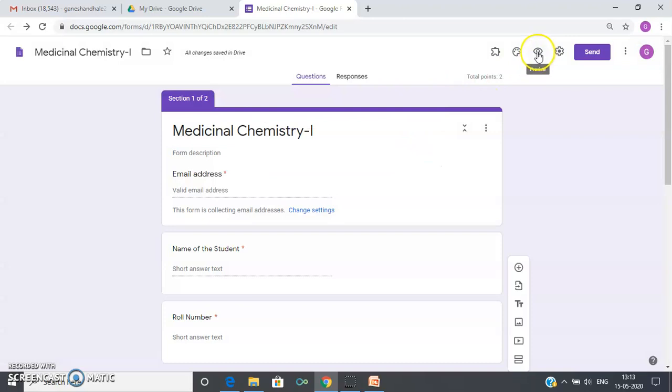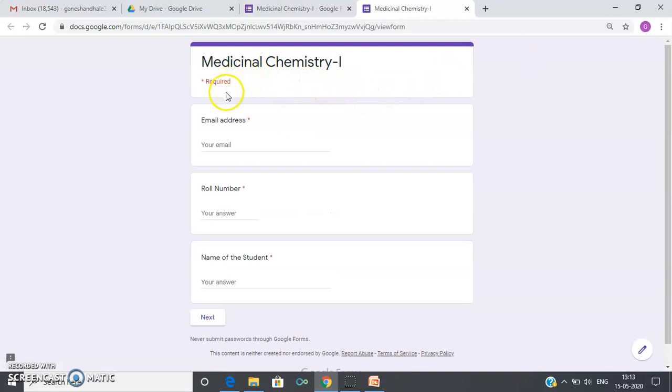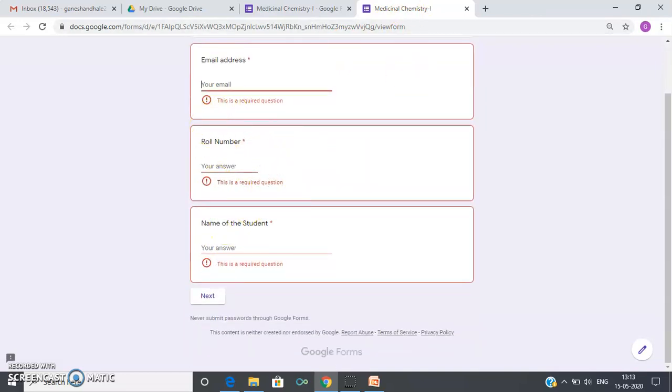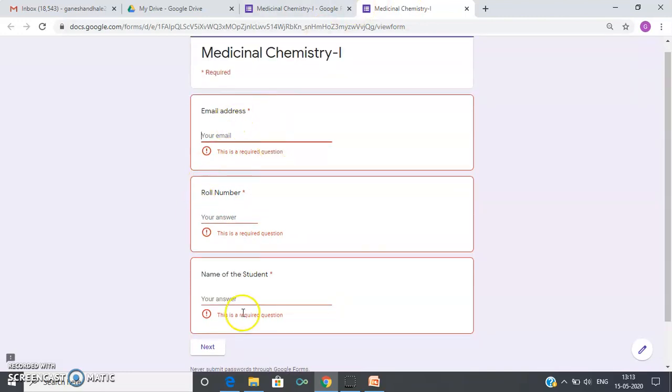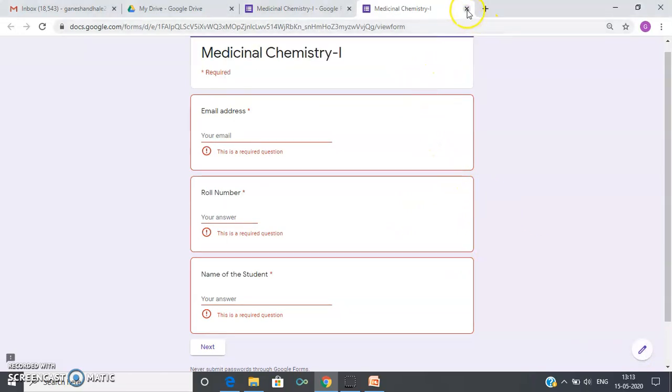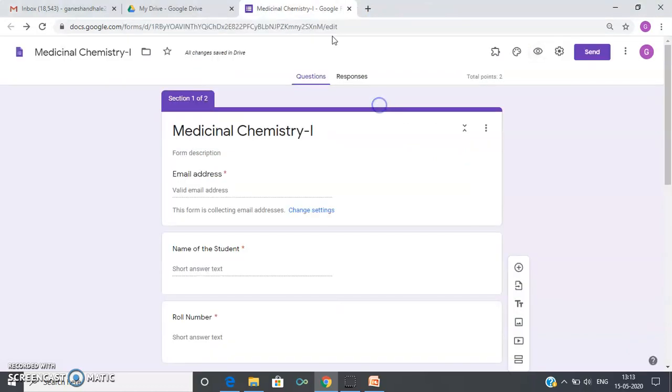Here you can see how your quiz looks. Basically, in that particular option you can see how it will look, the first section. Here students will fill in their basic information, and then if you click on next, it is asking for this, as we have made all these things mandatory. So it is asking to fill in all this information, and then it will show the next section. Okay, so I'll just leave it right now. These are the options that are there.